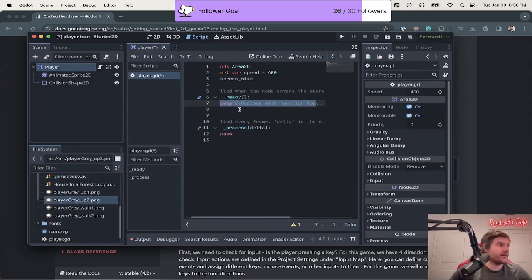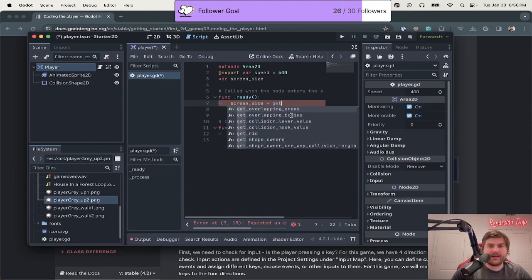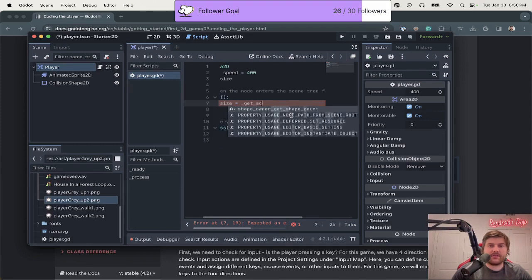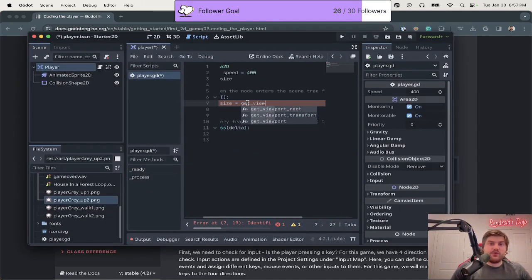Get rect. Get rect, guys. Get rect. Sorry, it's not funny. Except it is. Get rickety rickety rect. Get screen form dot rect. No, that was not it. It was like underscore get screen. Dang it. Why do I always think it's underscore? Because the functions are underscore. Get viewport rect. Get viewport rect dot size.